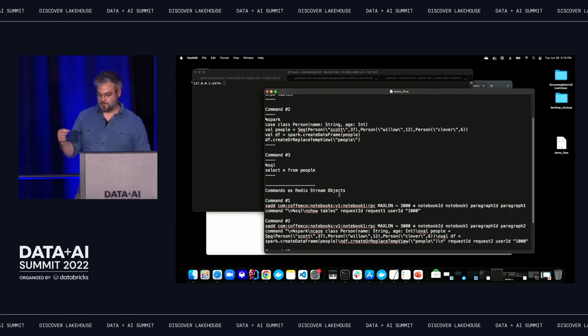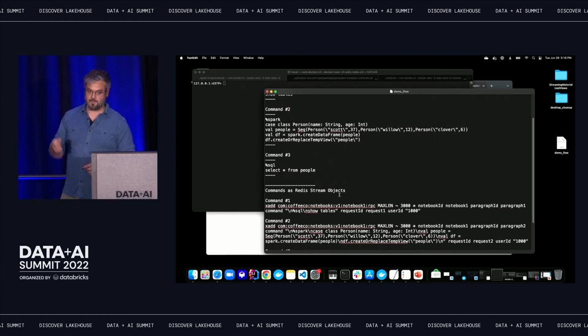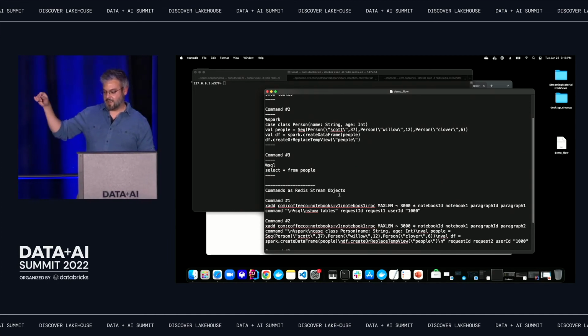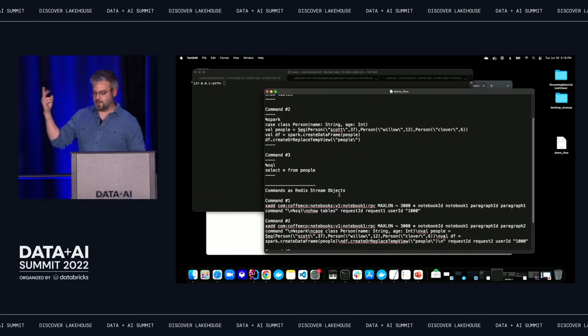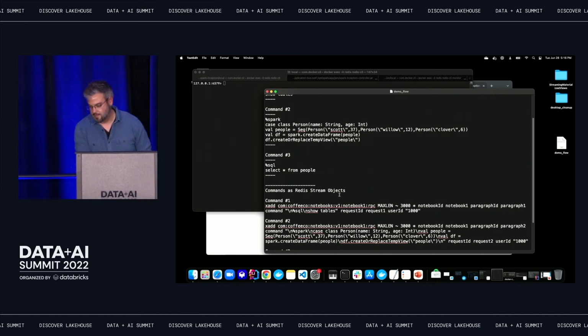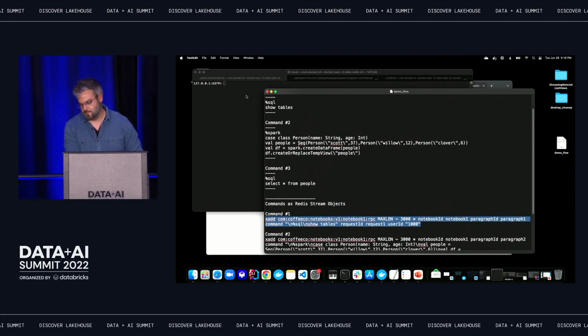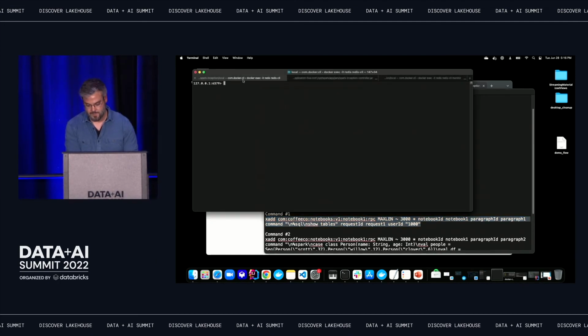So I'm creating a new stream. It's called notebooks v1 notebook 1 RPC, basically for my streaming ingress. And after the asterisk, you see notebook 1, paragraph 1, the command, which is SQL show tables, request ID, all that fun stuff. So I'm going to copy it. And that's equivalent to the first notebook paragraph over here. So I run that over here.